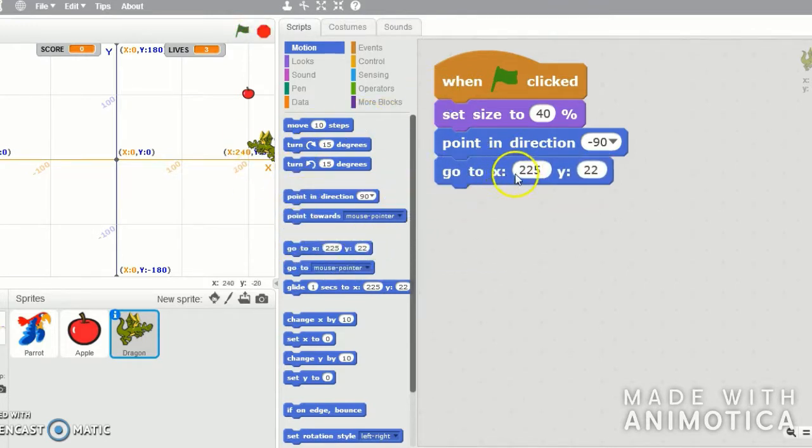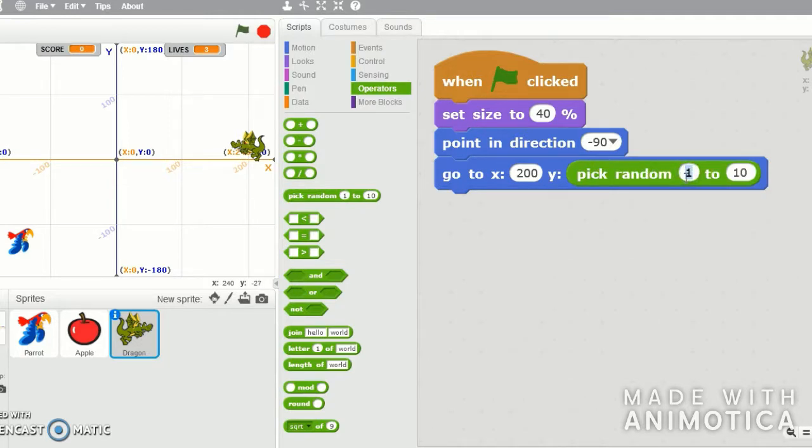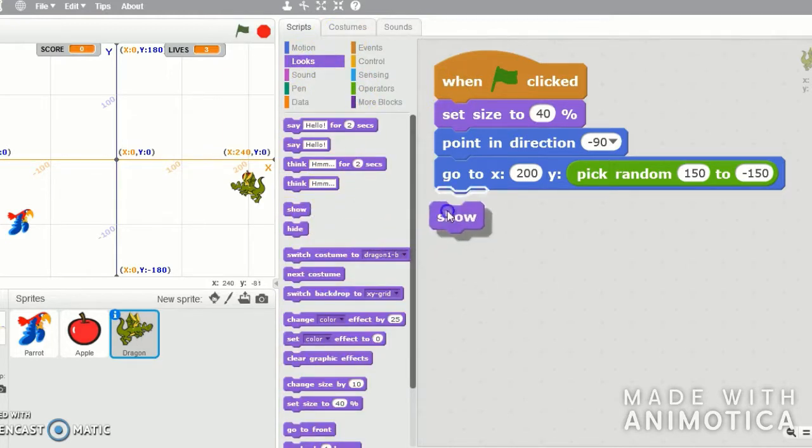And we also need to tell it where to go. So go to, and X is going to be 200. And Y is going to be random. So pick random, and it's going to be the same as the apple. So 150 to minus 150. So you'll see it starts at random places every time the game starts. And let's bring in a show. Very good. So we have a show here.